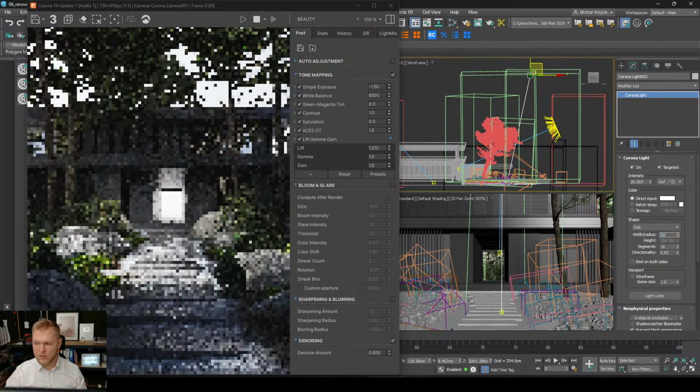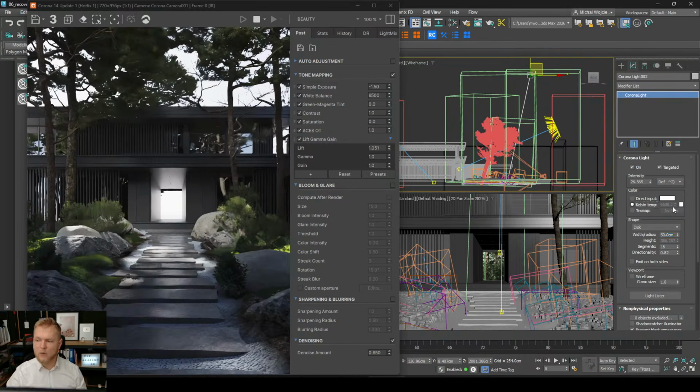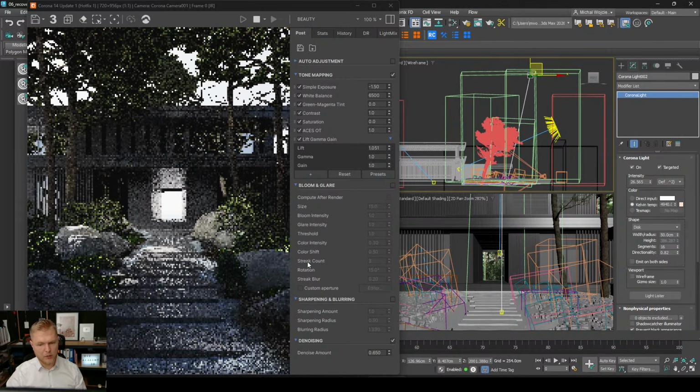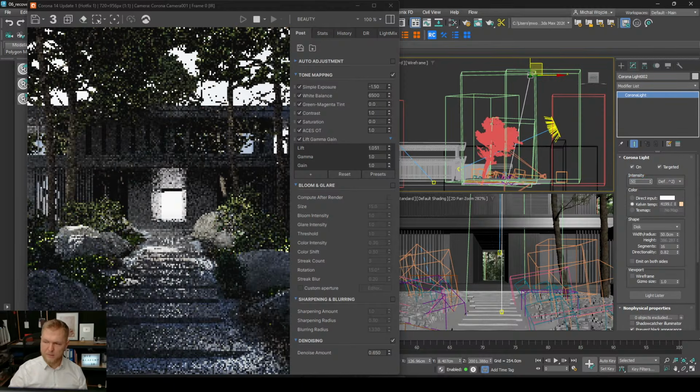So I want this to be smaller, I want this to be more elegant, and I want this to be a bit warmer. So I want this warmth to be visible. So let's go for laser power at the moment.